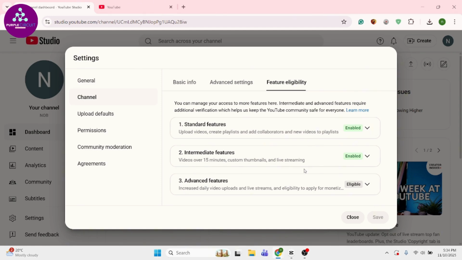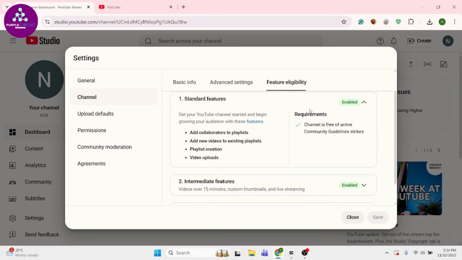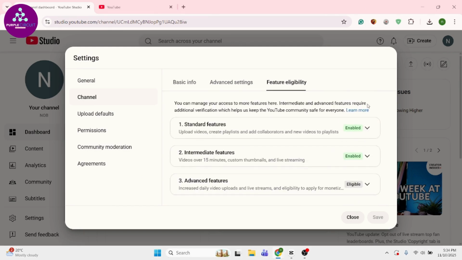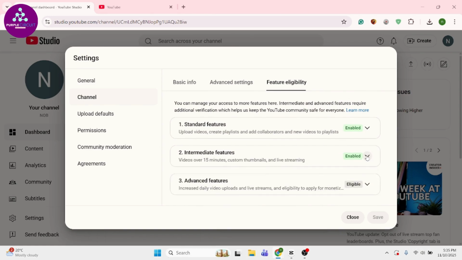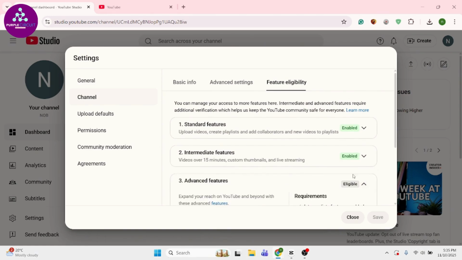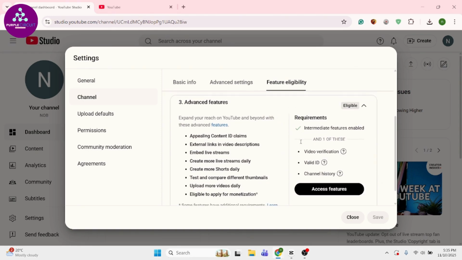Now as you can see, these are already enabled. So if you expand it, as you can see, the requirements are already fulfilled in my case. And if you would like to verify your YouTube, you're going to have to be eligible and fulfill the requirements for advanced features. So let's see what this feature includes.